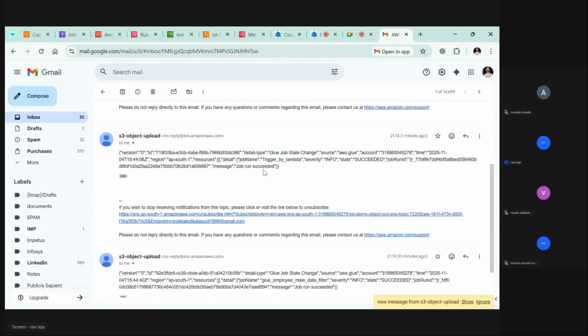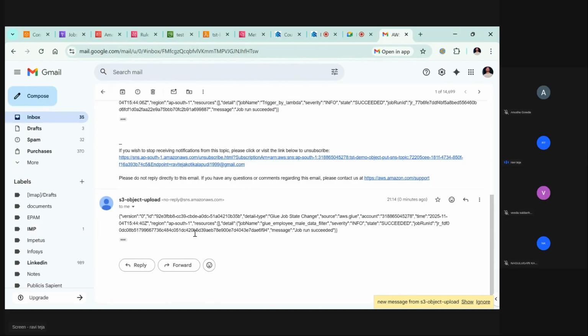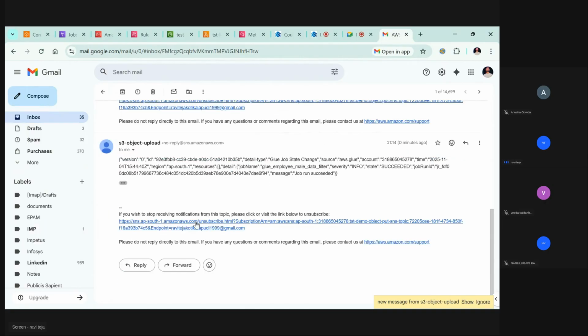Okay, this run got succeeded. Which job got succeeded? Let's see. Triggered by Lambda, this got succeeded. And this is one more message: the employee mail data filter state got succeeded. That means this job also succeeded. So you got these messages.